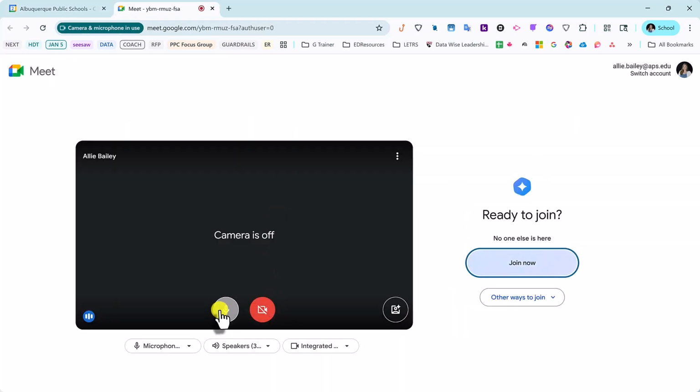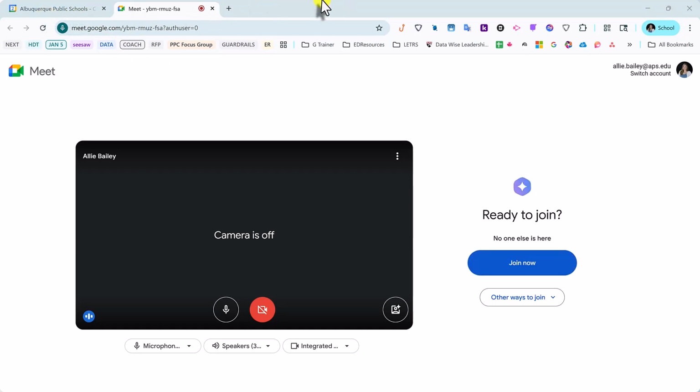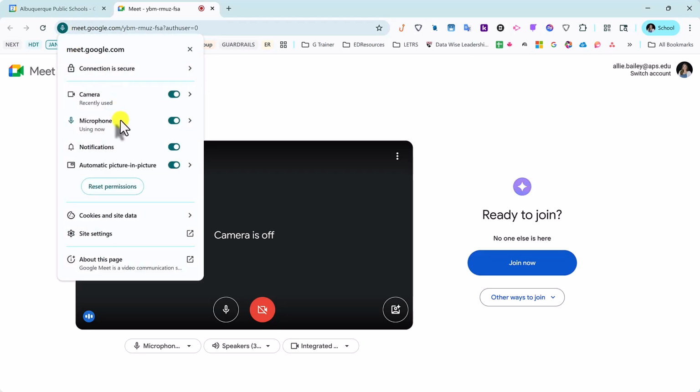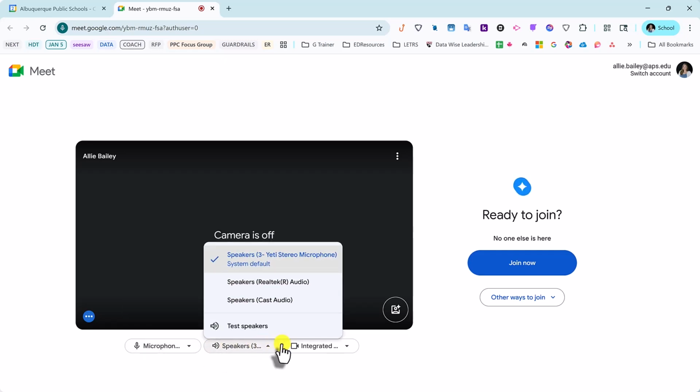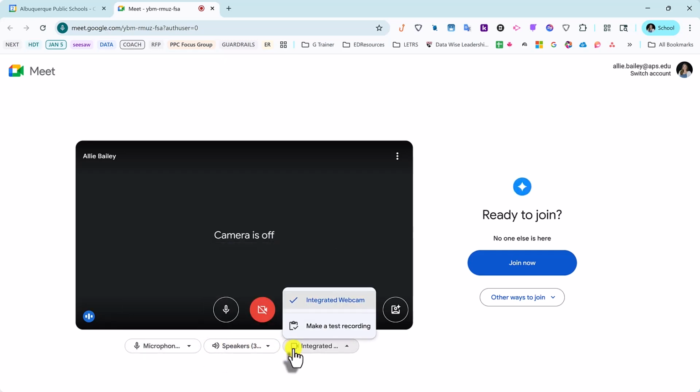Here's where you can test your microphone and your camera, and you can ensure that your settings are where they need to be by clicking on the little icon up here in your Chrome window and making sure that your camera and microphone are allowed. You can click on these buttons here to edit what speakers or microphones or cameras are used during your session.